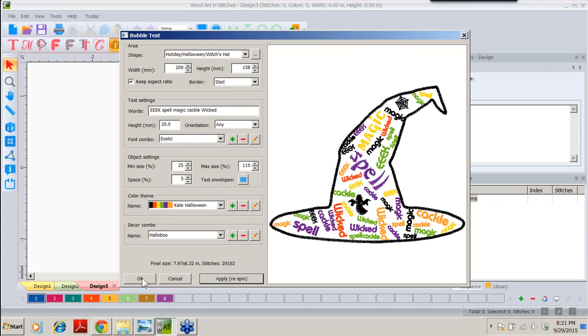But before I actually use the OK, I'm going to stop here and ask Dory, do you have any questions? I do anticipate some questions on this bubble text dialog box, so I don't want to leave it yet until I answer any questions that might apply to this.